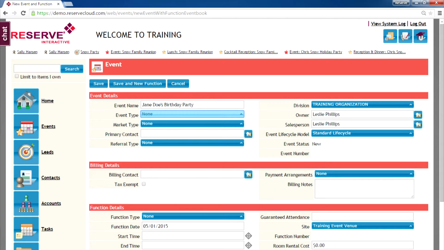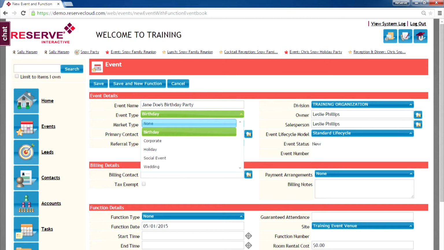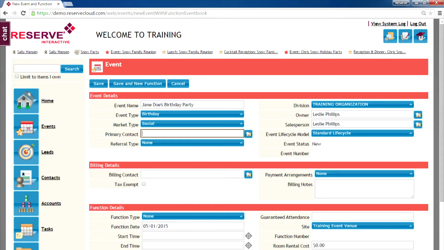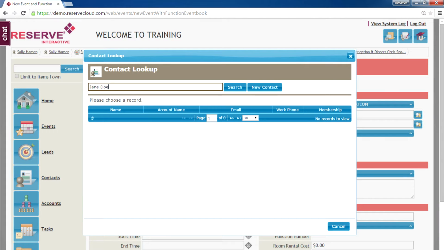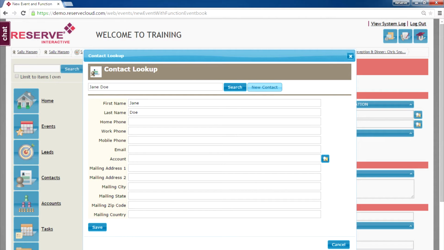The event type, I can hotkey here if I want to type a B for birthday, or I can use my drop-down list and select from there. It's a birthday. The market type for me is a social event, and the primary contact is going to be Jane Doe. I'm going to do a quick search of my application here to see if Jane is a previous guest or if she's going to be a new contact for me. She did not come up in my records search, so I'm simply going to hit New Contact and add in Jane's information, and then I'll get right back to my event.